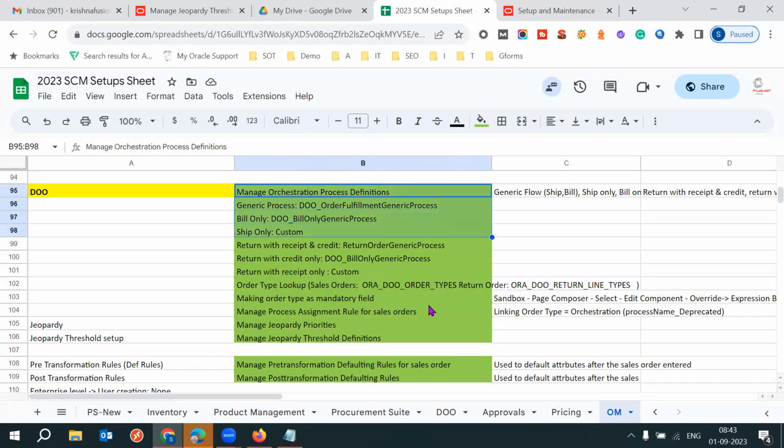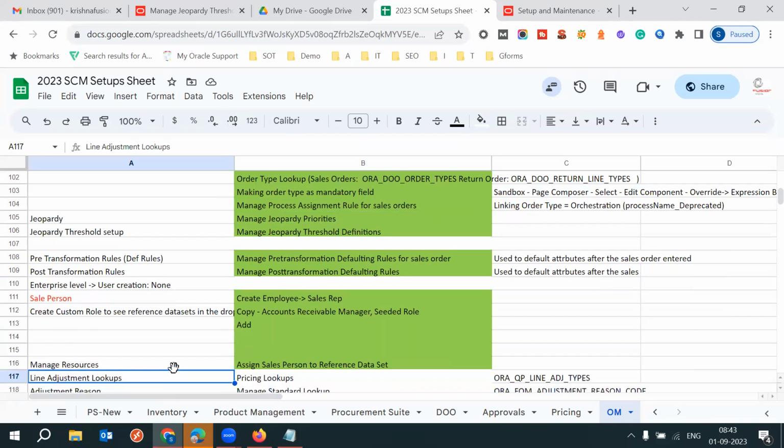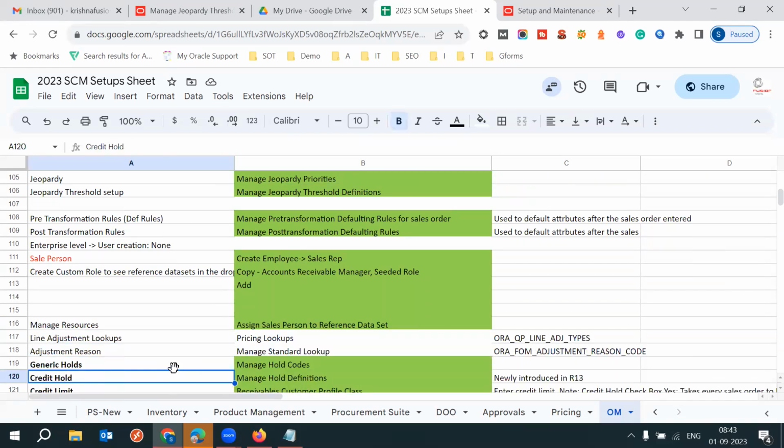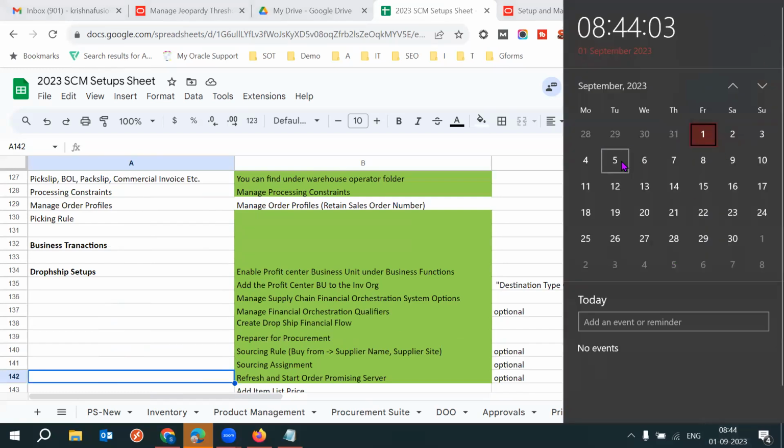So today we finish up to here. I think we are ready from Monday onwards. On Monday I'll discuss a few configurations. After that, from Tuesday onwards, we'll start with the cycles. Tuesday means the 5th: standard sales order, and after that, drop ship and back to back.